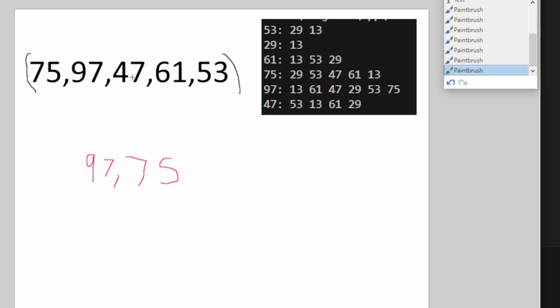Then we come to 47 and we say, okay, we want to put it here if we can. Let's look at 75. Does 75 have 47 in the rules? Yes, which means that we have to put 47 after 75. So put that there. And so on and so forth.